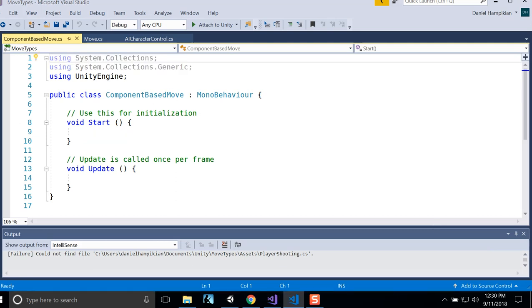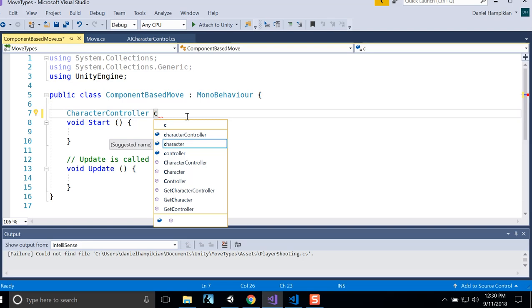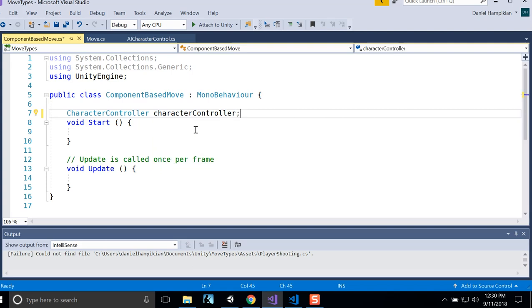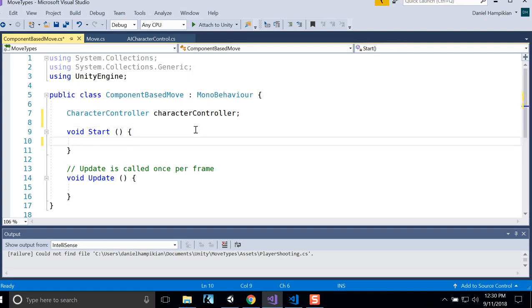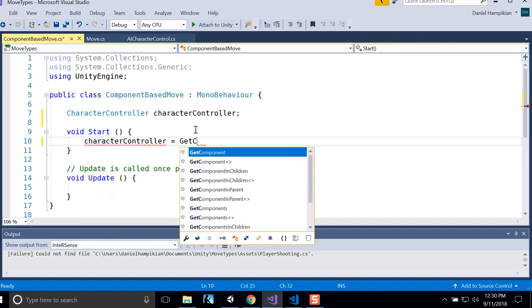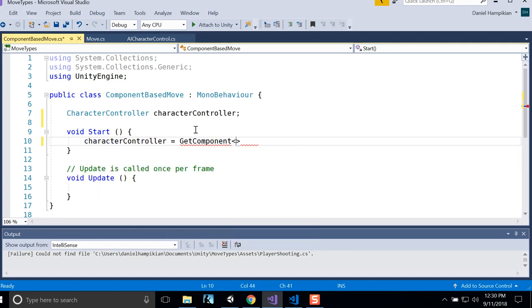All right. So of course we will need a character controller reference. Character controller, and then we'll need to grab that component. Character controller equals get component character controller. All right.